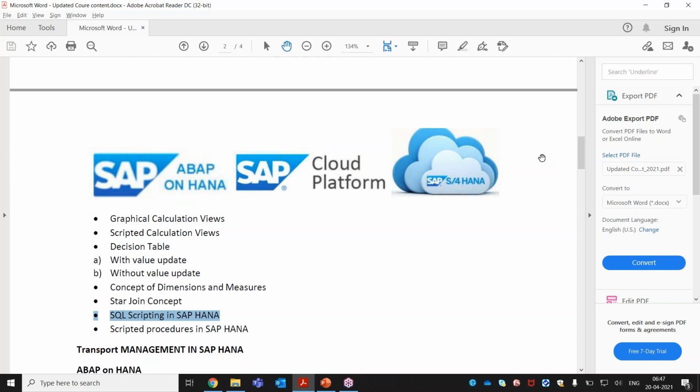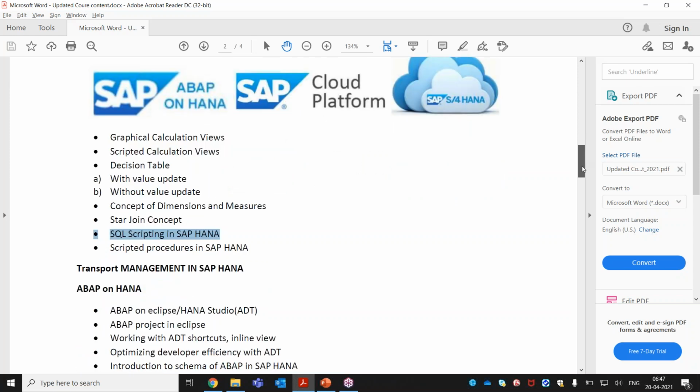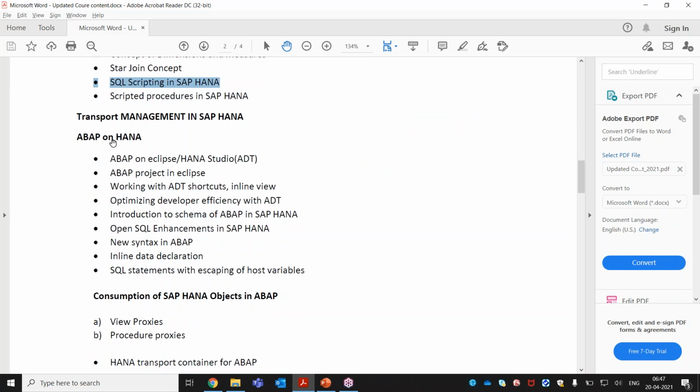So this is the first part of a course which requires around 8 to 9 hours, I can say, to understand the procedures, the calculation views, the technical concepts, and also the table creation. And from this topic onwards, ABAP on HANA, this is the second part of the course where the actual ABAP side objects we are going to develop, the new area of ABAP. We are going to do the hands-on from this portion.